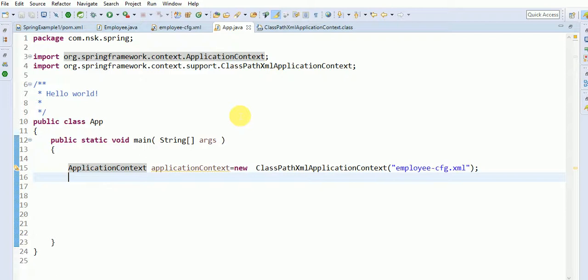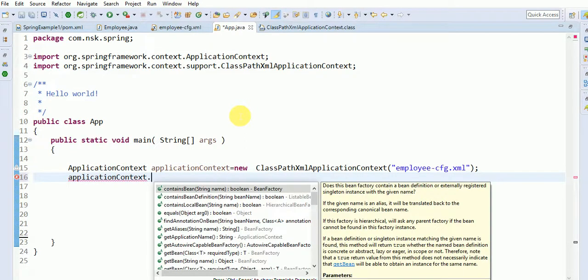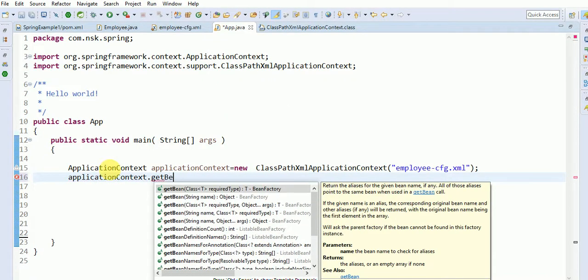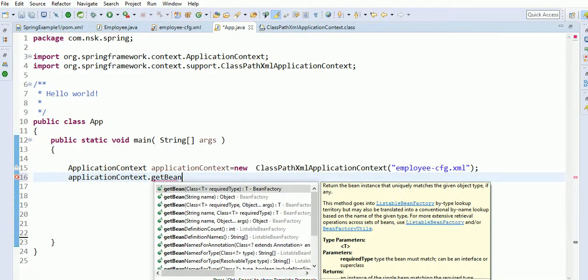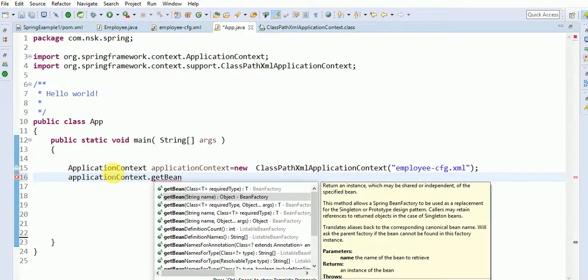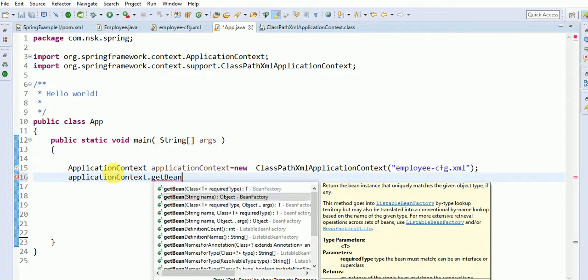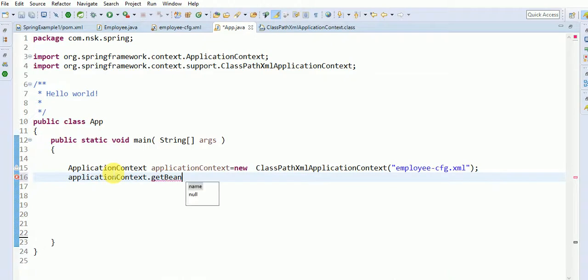getBean is a method which will be used to get the bean information from the container. So now we'll say applicationContext.getBean. getBean is a non-static method, and it is available in the BeanFactory interface. As BeanFactory is a parent to the ApplicationContext, it will be available in the ApplicationContext as well. You can see right here it is showing two things, getBean of String and getBean of Class. Here we require String only. So here we will provide the name.